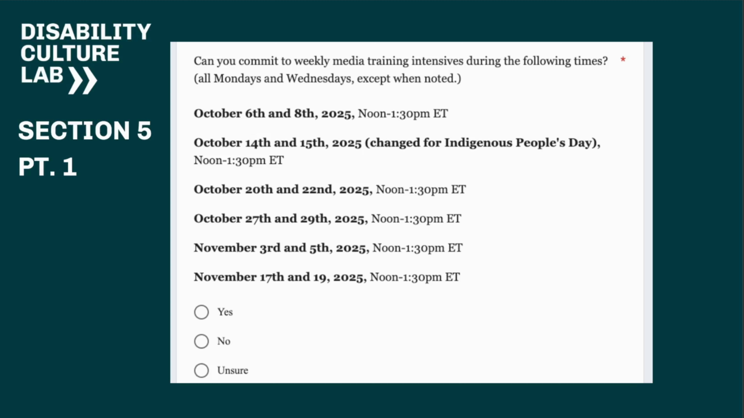Next, we will move into some logistical questions about the timing of the fellowship and your availability. This section will also ask about your access needs. All questions in this section are required.